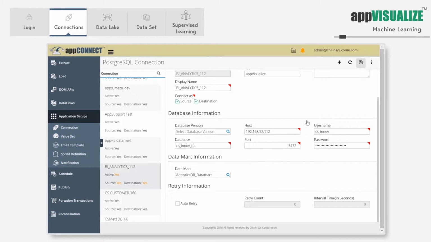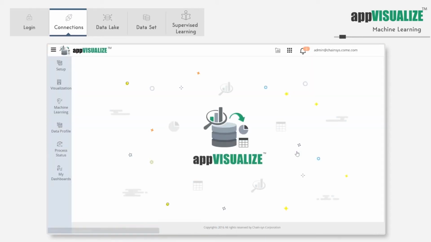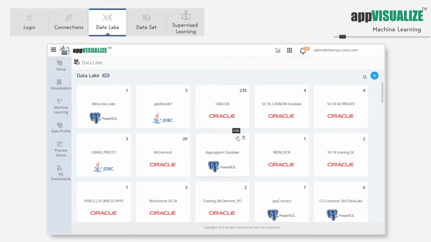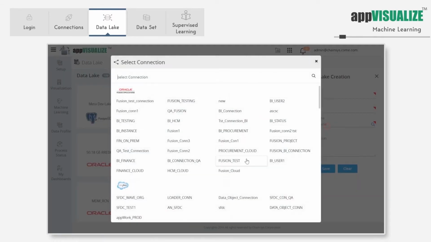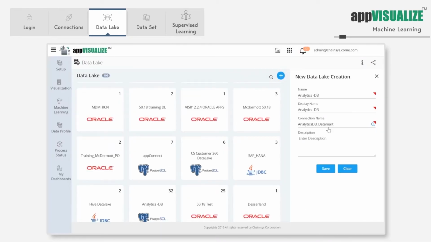Once the connection is created, we need to define this connection by creating a data lake. To create a data lake, click the data lake icon. We need to define the connection which we created earlier. Once it is done, we need to save the data lake. Then, we need to create a dataset under the defined data lake.